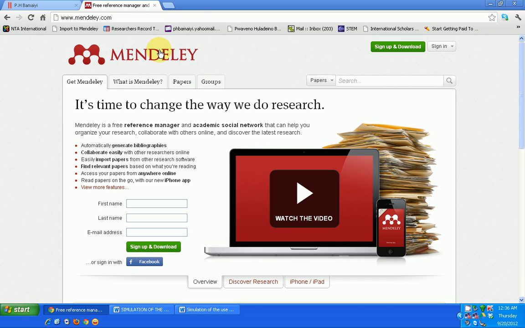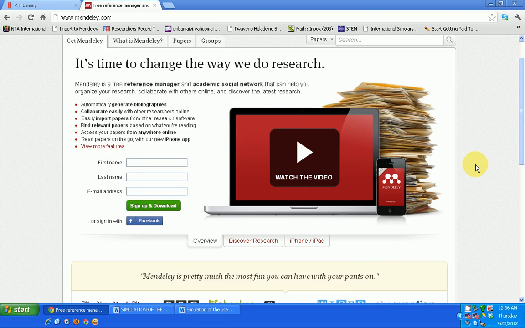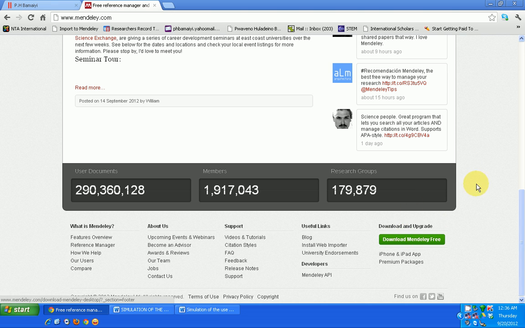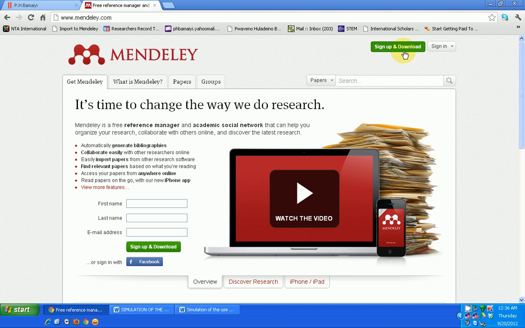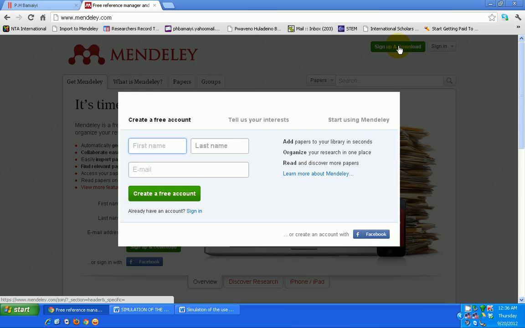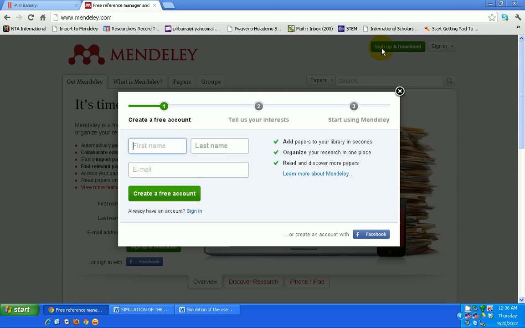Basically, what you do is go to www.mendeley.com. Okay, and then you can either click here, or click down here and download Mendeley. Mendeley is free. You can just download it and use it. When you click on download, you'll be prompted to give your first name, your surname, and then your email address, and then you can create a free account.